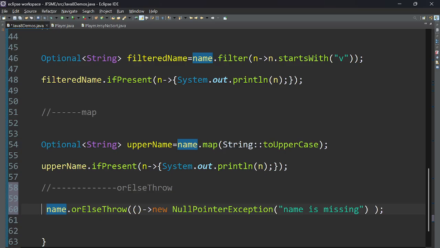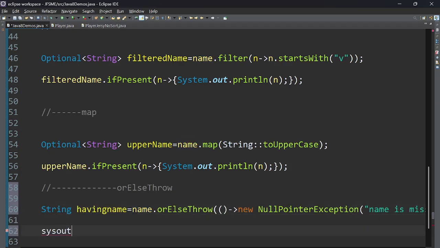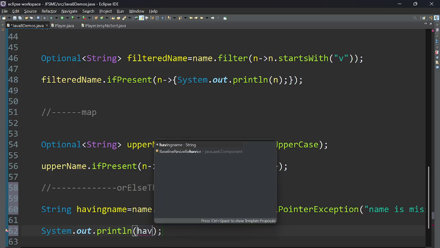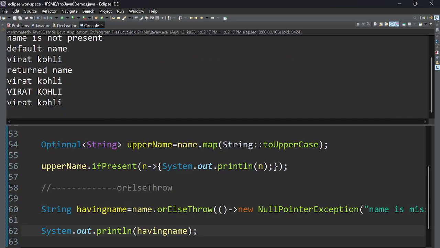So what I will do now is I'll once again store this into a String. Let's call it havingName, is equal to, fine, and I will just say System.out.println havingName. Now this particular name Optional contains Virat Kohli, so it should actually give me that particular value. So it is giving me the value, it is retrieved.